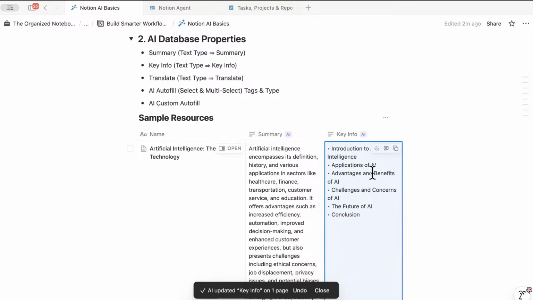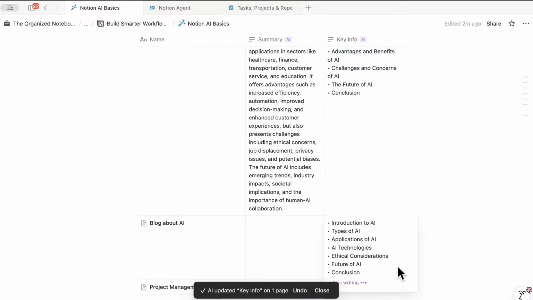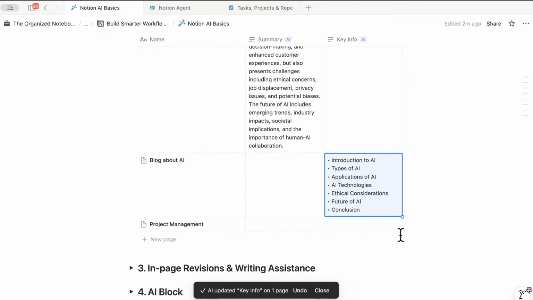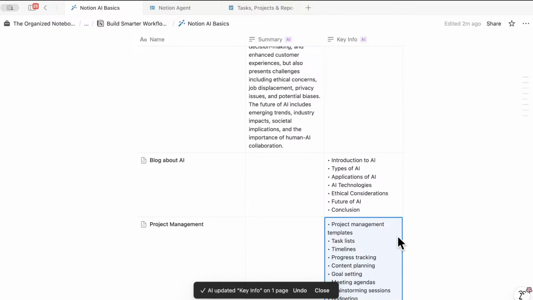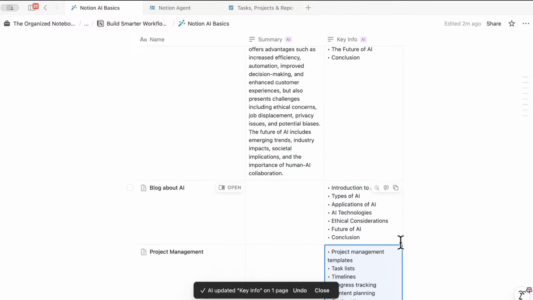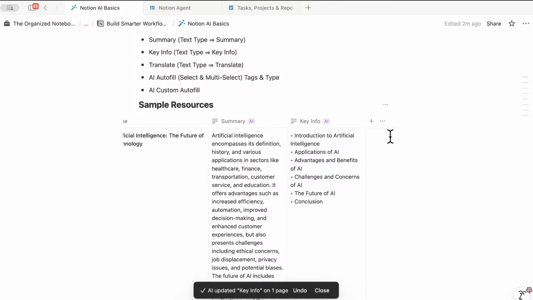So now it gave me the key info of what's inside of here. And I can do that for all of these as well, like this. And if I make significant changes, it's also going to update those automatically with these settings. The next thing I'm going to add is the translate.